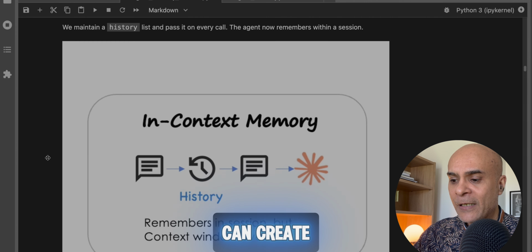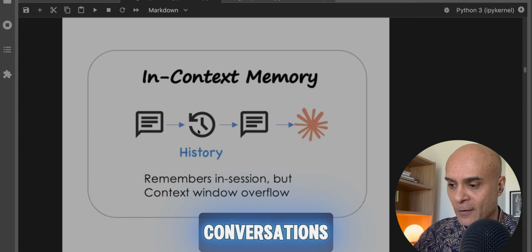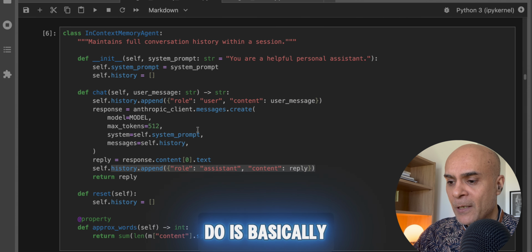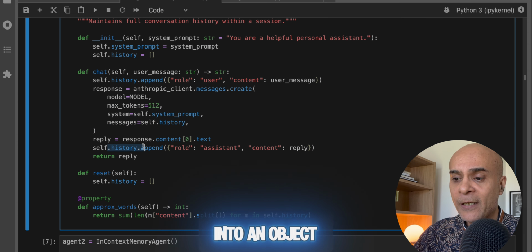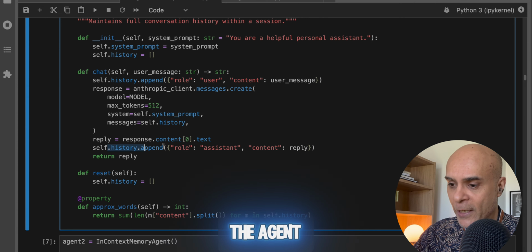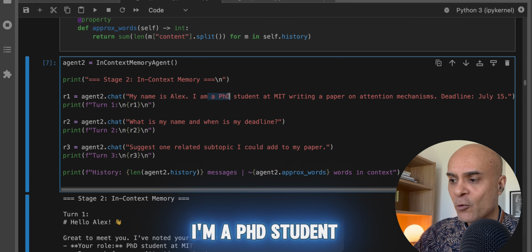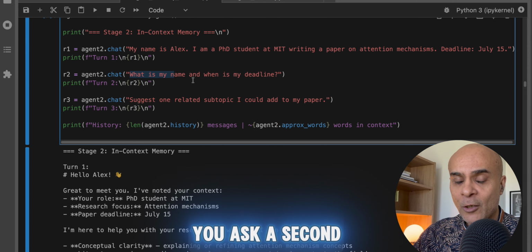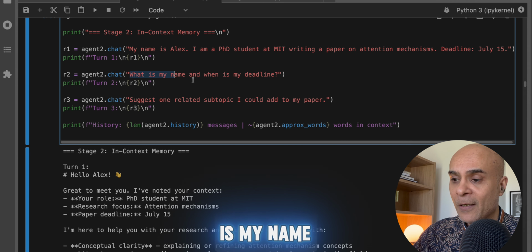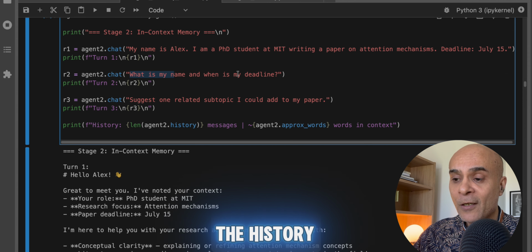You can create a memory by storing the history of all the conversations. Whenever you get a reply from the agent, you append it into an object called history, and then you pass the complete history to the agent. For example, you say, "My name is Alex, I'm a PhD student and I am writing a paper on attention mechanism." Then, if you ask a second question in the next turn, "What is my name and what is the deadline?", it is going to remember because you have passed the history to the agent.